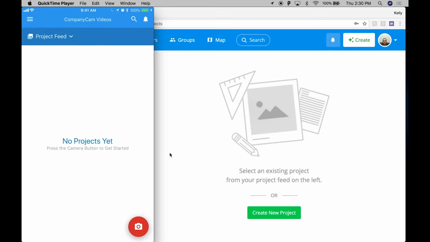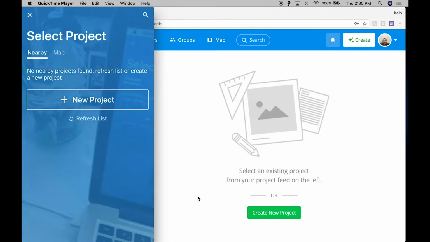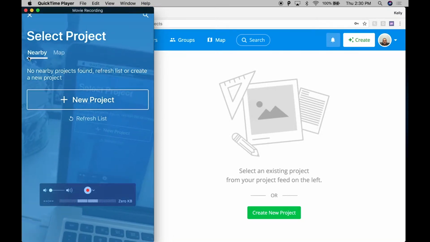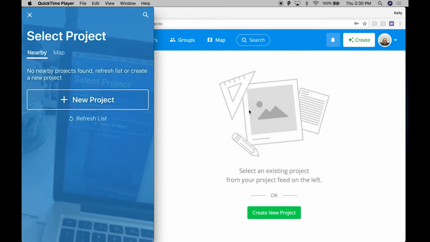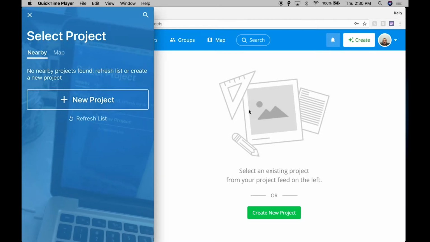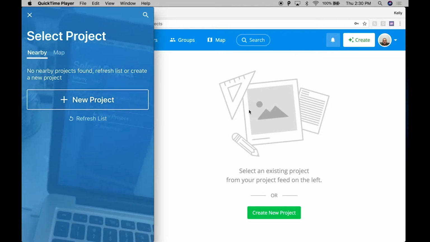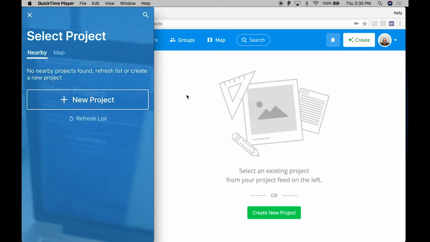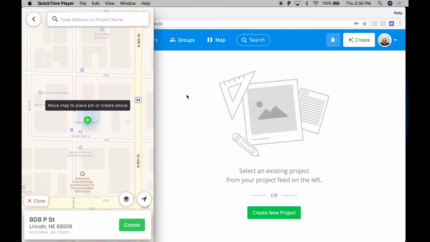So when I open up my app, you're going to see in the bottom right corner there's that red camera button. So what I'm going to do is click on that. There's two things that happen here. It's going to be looking for nearby projects. And again, this is a new account, so I have nothing nearby me that's been created yet. So it's using my GPS to try and locate jobs that are nearby me. Since there's nothing nearby, this is empty. So what I'm going to do is create a new project with you.